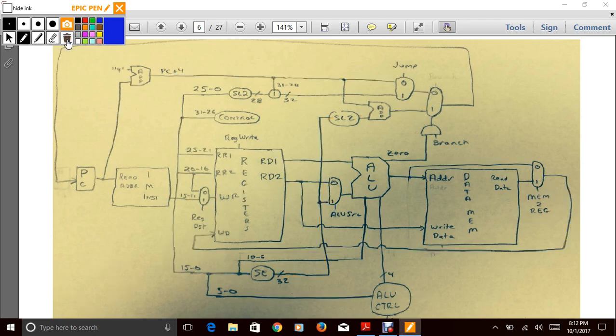For immediate, let's say it's add I. I probably should be even more clear. We're going to do add I, S2, S1, S0. So what's going to happen is the program counter gets the value and sends it to the controller. Oh, so that's add. We're going to do R type.